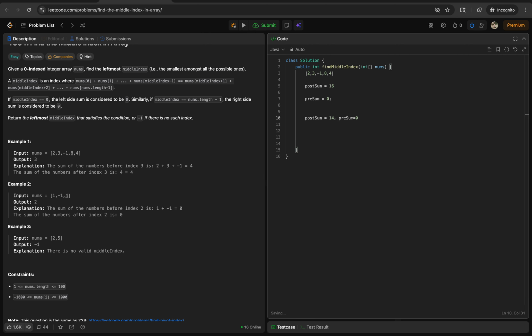So it is not the result. It is not the answer. 2 is not the answer. So we'll move to the next one. But before that, we'll update post sum as 14 minus 3, which will be 11, whereas pre-sum will become pre-sum plus this number. So pre-sum will become 3. Now again these are not equal, so it is not the result.